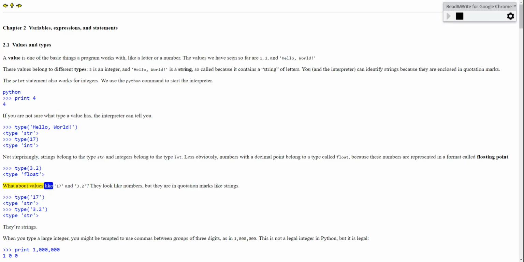What about values like '17' and '3.2'? They look like numbers, but they are in quotation marks like strings. type('17') gives <type 'str'>, type('3.2') gives <type 'str'>.